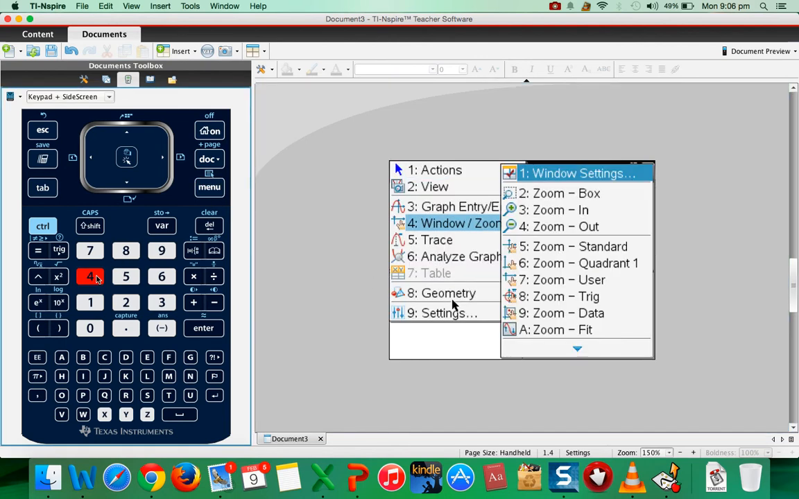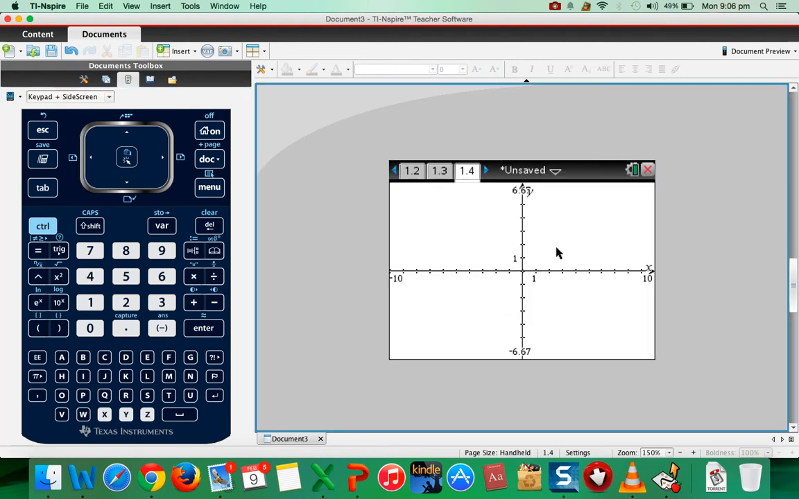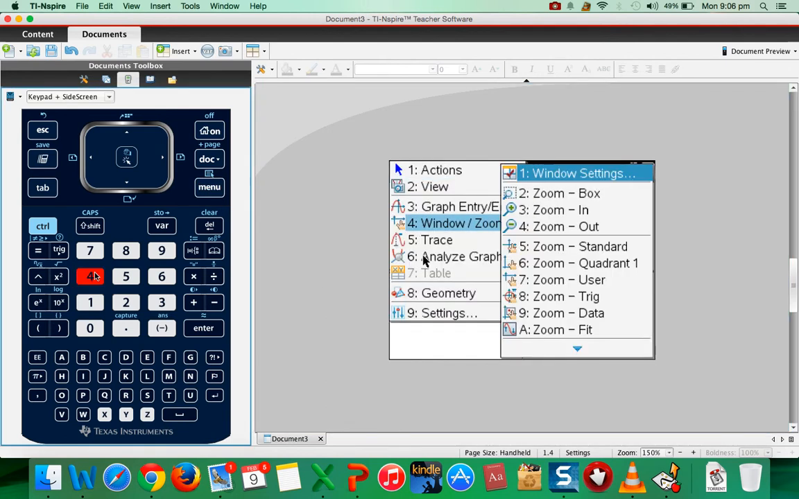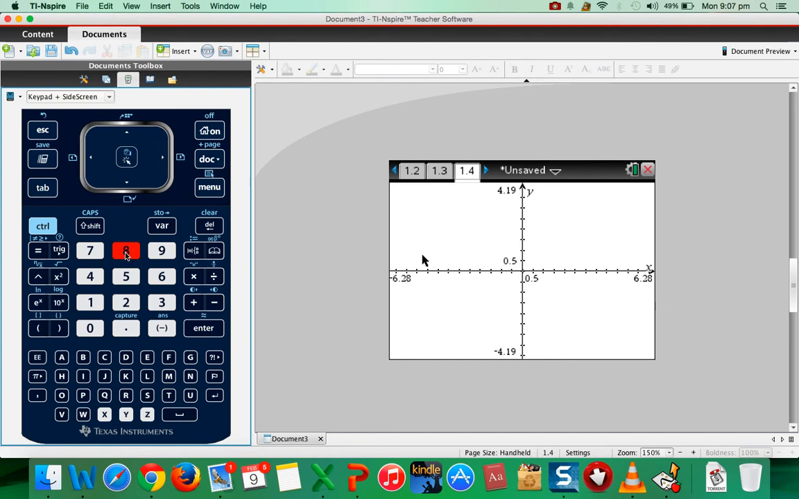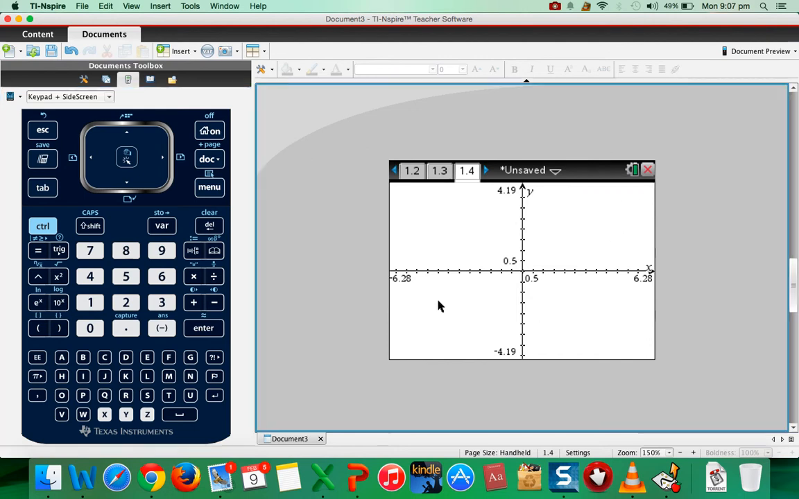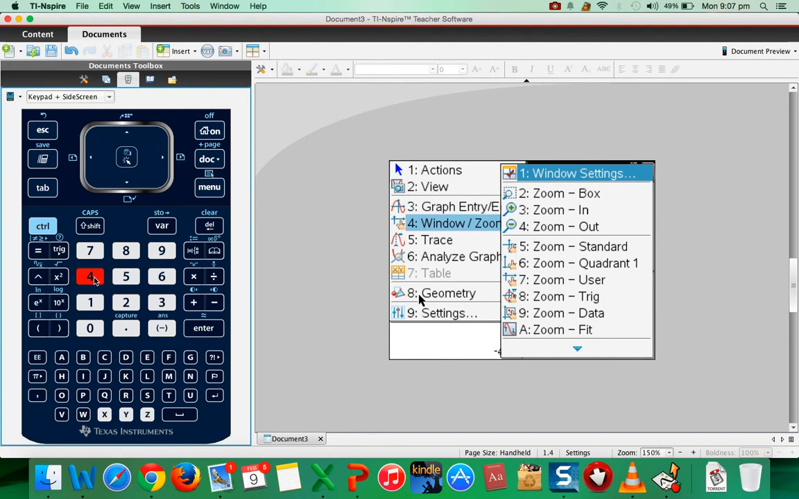Menu 4, you can see there is something like zoom standard. When you press that, this is the standard window. If you do menu 4 and then number 8, the trigonometric window, this is the trigonometric window. You can see that it is -6.28, that is -2 pi to +2 pi. If you take your cursor to the top right hand corner, you will see that the angle is in radian mode.